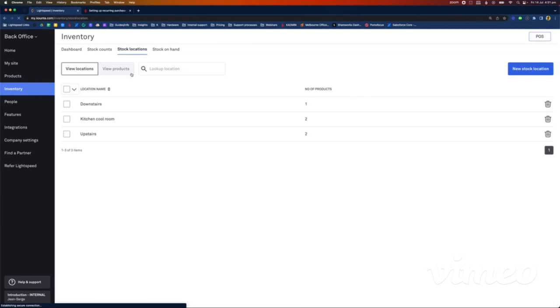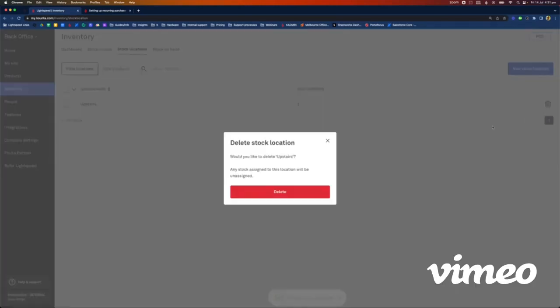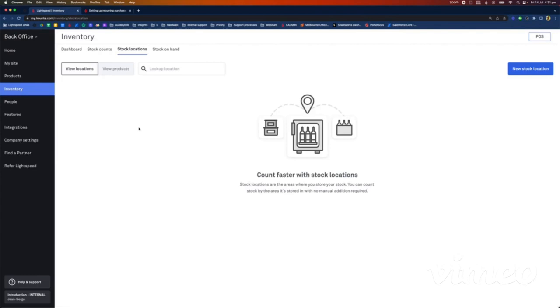Stock locations is a really handy one that I want to go through. So let me just delete mine here, and we can restart from scratch. Stock locations can make your life really easy when it comes to stock taking. And the way it works is that you can tell the system what you stock where.